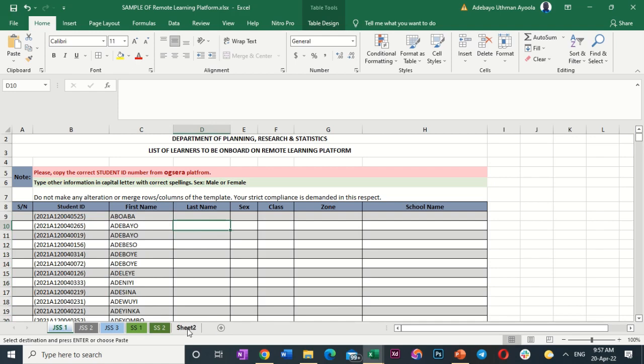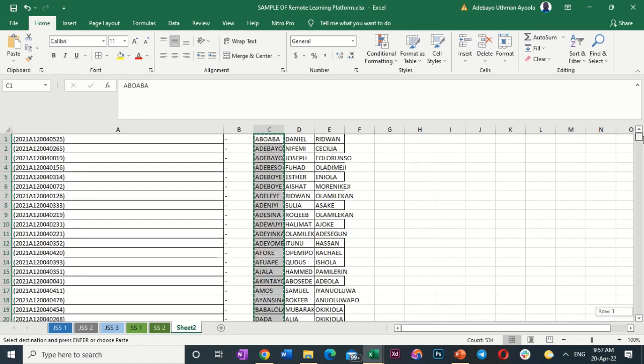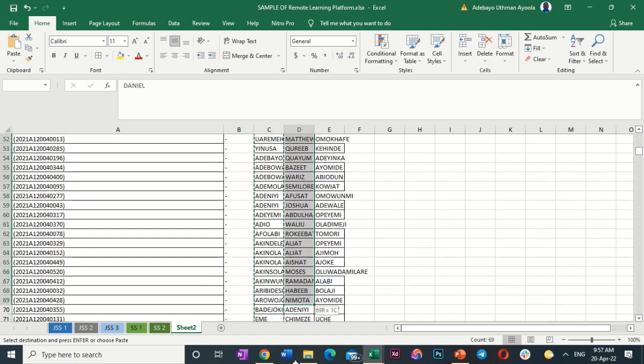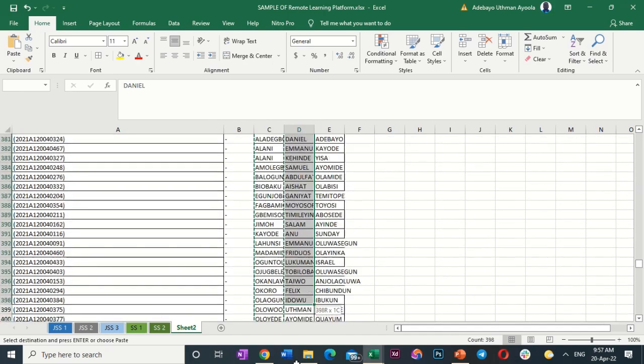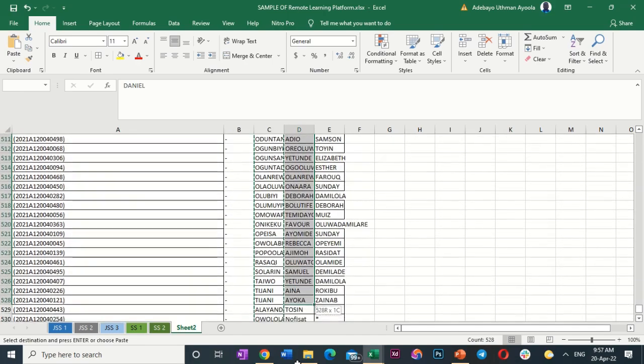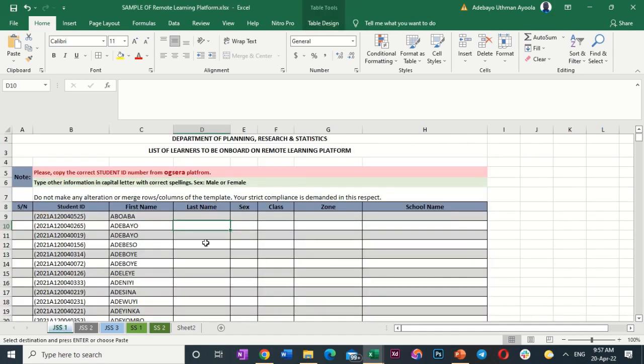Now, we go back and copy the last name, which is the second one here. We click on it and drag it down. We left click on it and drag down. We continue to move until we get to the last person. Yes. So we now press Ctrl C again. Once we press Ctrl C, it has copied all the highlighted names.